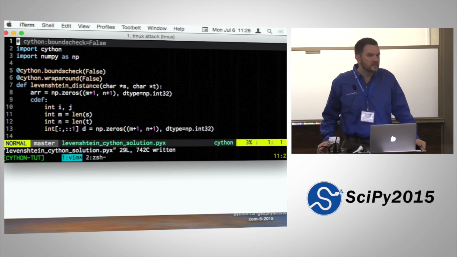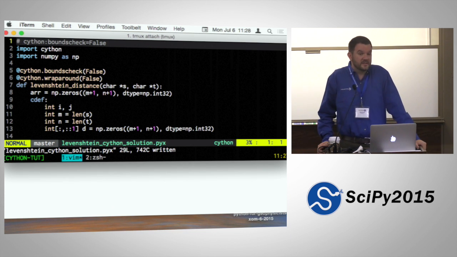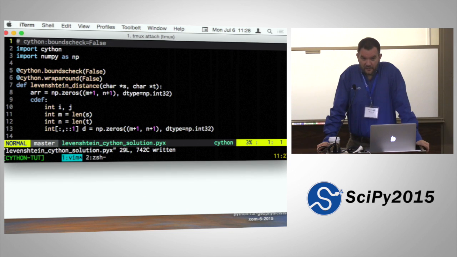Question? Yes? Yeah, so just to be clear, if you violate these assumptions, bad things. Yes. If you violate them, it's on you. It's definitely something you're taking responsibility for. Yes, exactly. You'll get nasty, ugly segfaults in the best case, corrupted data in the worst case, right?